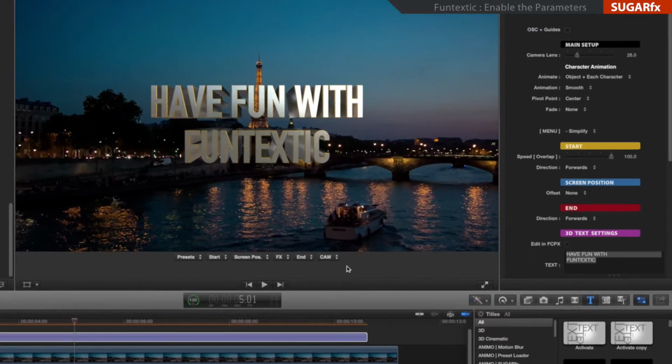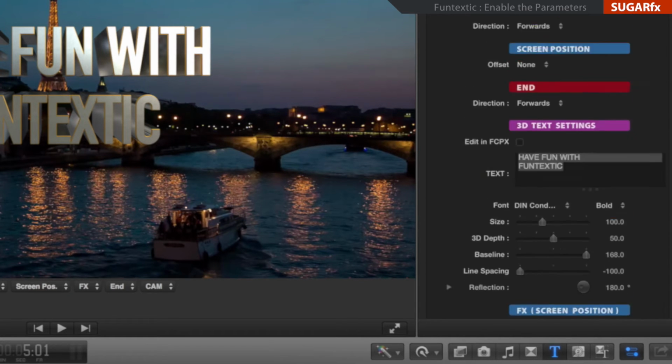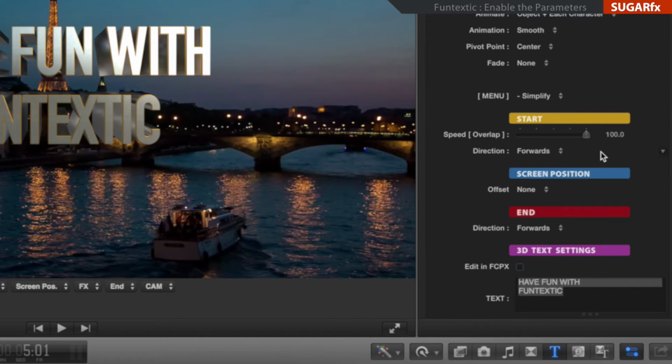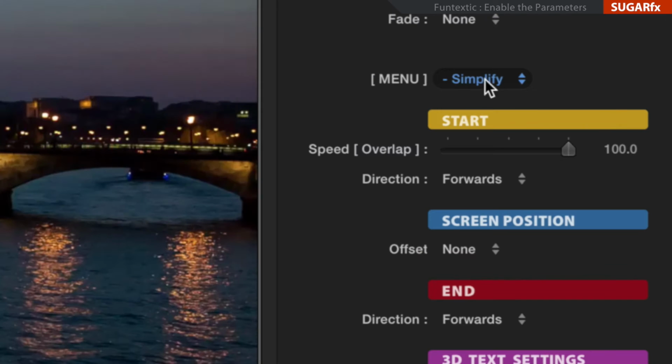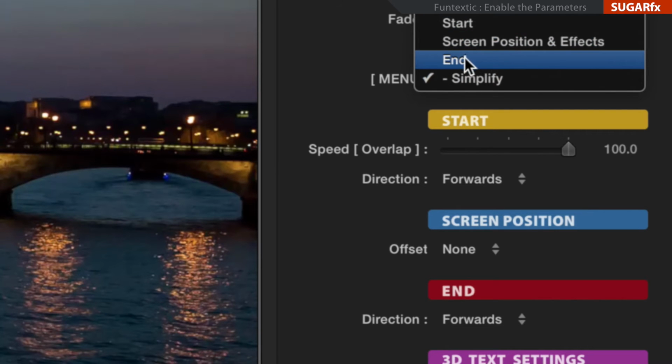If you take a quick look at the parameters in the inspector window, you will see that the parameters are hidden or simplified, and only those parameters not saved in the presets are visible. If you want to enable the hidden parameters, you can do so by going to the menu drop-down and select the section of parameters that you want, or simply display all of the parameters.